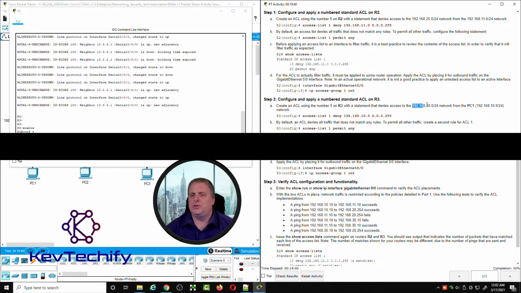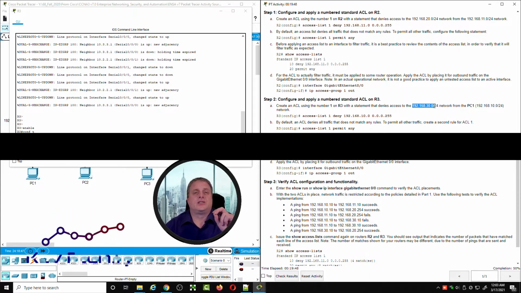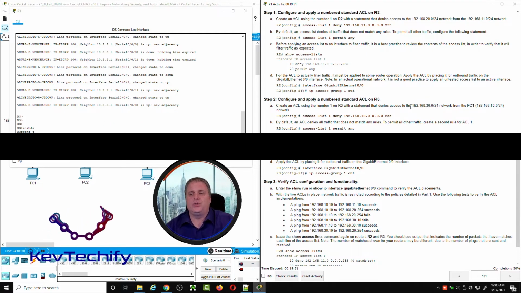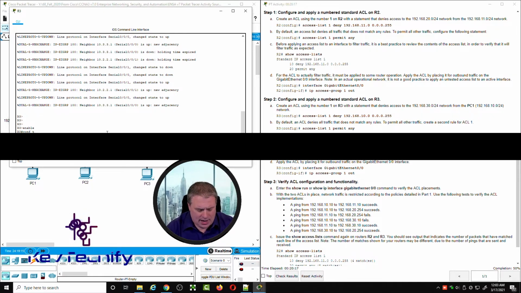Denies access to the 192.168.30 network. And once again, this is a standard ACL where we need to look at source addresses. So we're going to this one. This is the destination, but it's from PC1, and PC1 is on the 192.168.10.0 network. This is the address we need to use. And once again, this is a /24 subnet. And remember, a /24 subnet is going to give you a wildcard mask of 0.0.0.255.